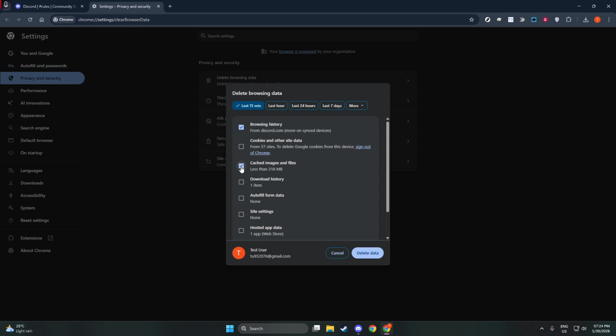This won't remove your bookmarks or saved passwords, and it won't delete your extensions. The only trade-off is that the first time you reload Discord afterward, it may take a moment longer to load as Chrome downloads fresh assets.